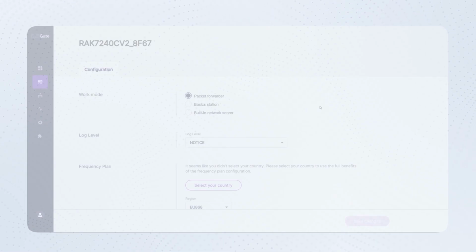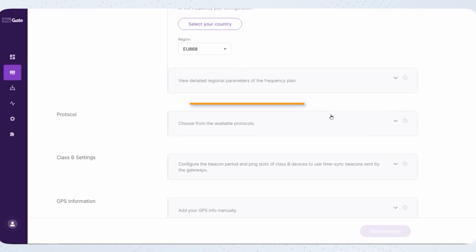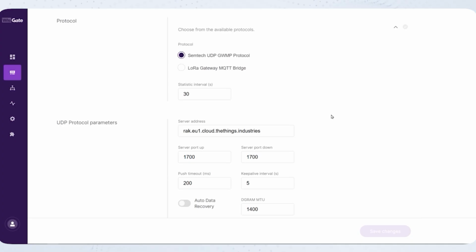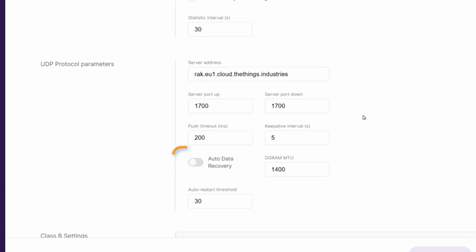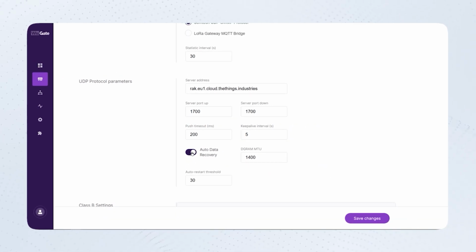Now, find the Auto Data Recovery switch by expanding the Protocol Settings menu. This is the feature that allows your gateway to store packets temporarily during a disconnection. Turn on the Auto Data Recovery switch. Once enabled, the gateway will begin storing packets during network outages.